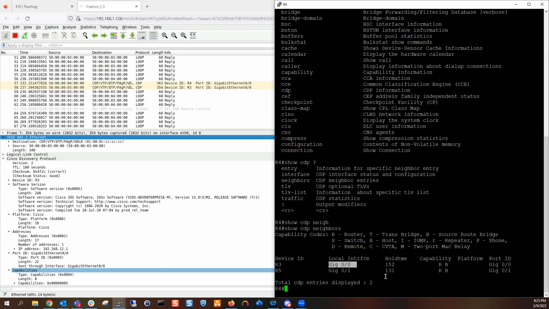Keep that theory of hold times in your mind, because it's going to follow you down the road within your CCNA studies and CCNP studies, if you decide to go that route, when you're learning about OSPF, spanning tree, and so on. Hold time is a very important thing.